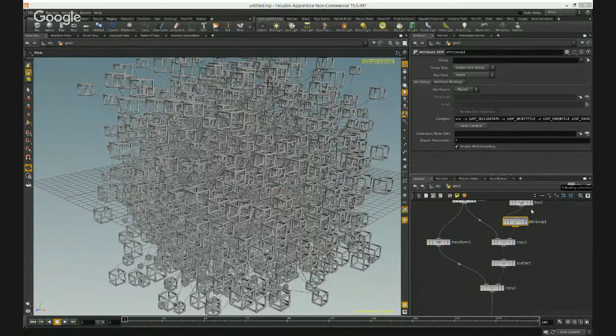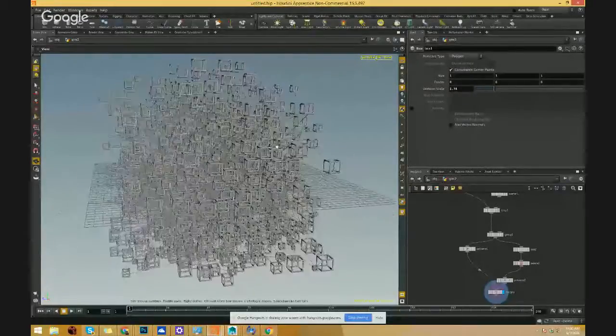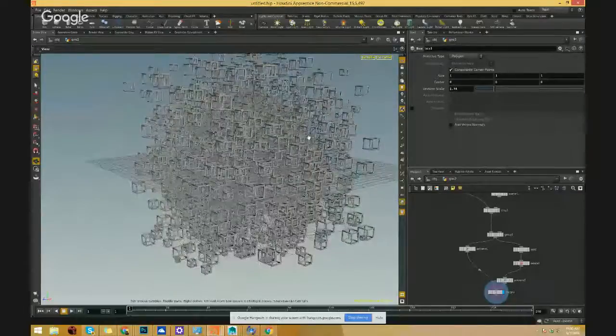So let's see. I don't think the screen is sharing properly actually. Hang on. How about this? Okay, this is slightly better. You get to see what's going on.